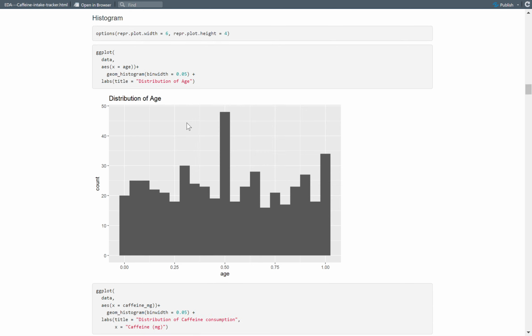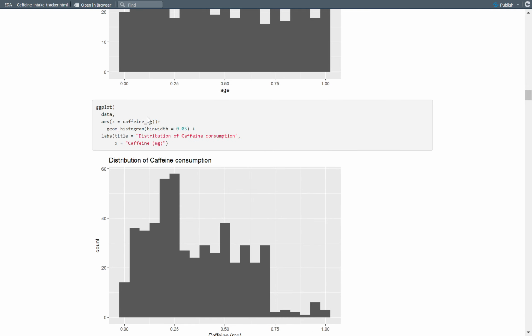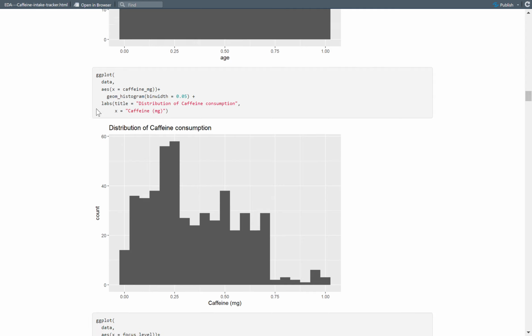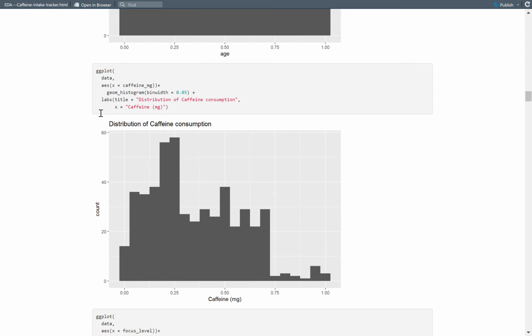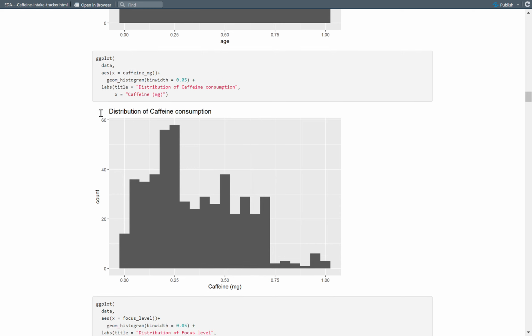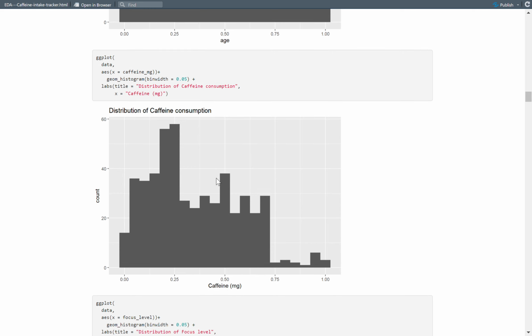Next we'll be looking at the distribution of caffeine consumption, and here the data is right skewed. From this we can understand that more people on average consume less caffeine, but there are some people who are consuming way above the average, super over the top. So most consume little, but there are a few who consume a lot of caffeine. As we explore this data set more, we will know who those people are.